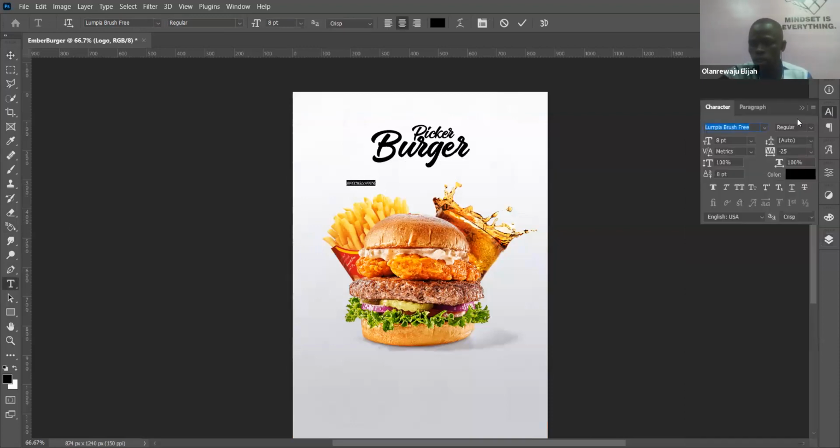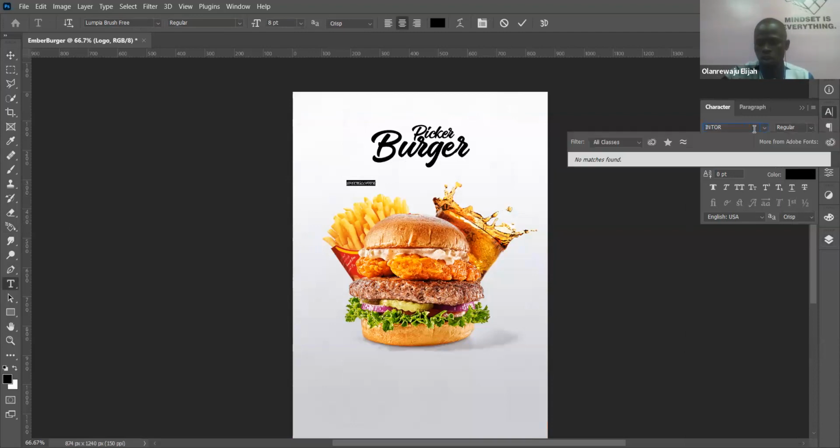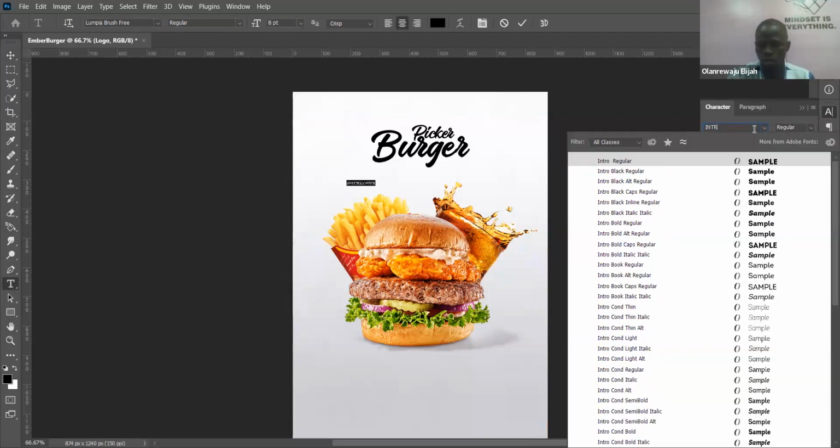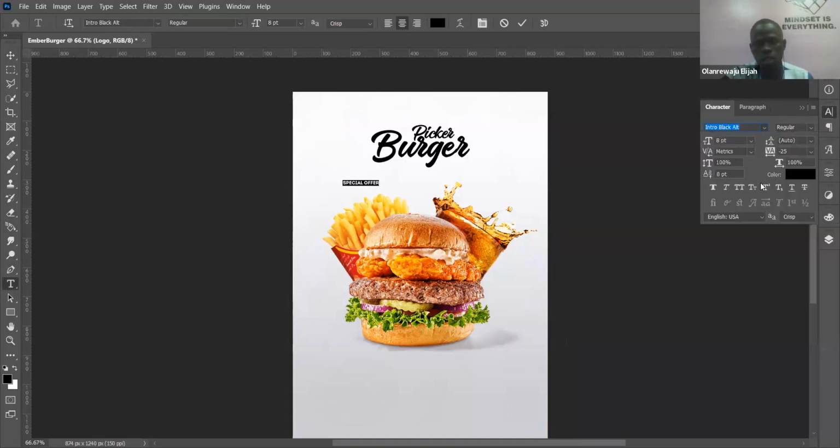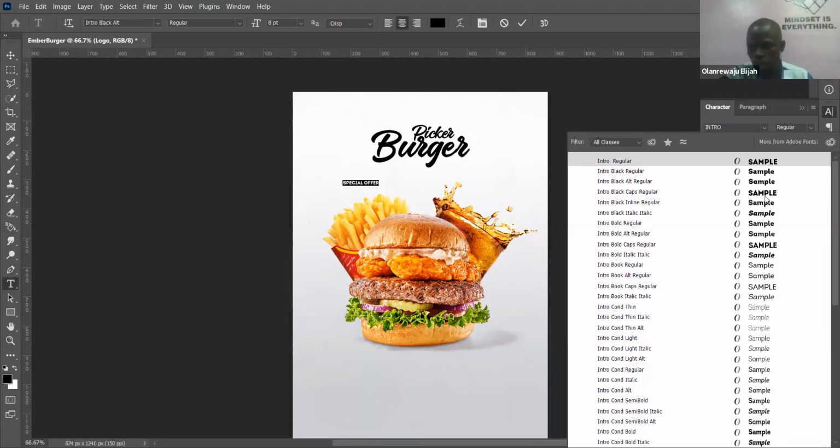Then we want to change the font because you see that it's a different font that they use. You remember? They didn't use the same font for the special offer. I want to use what I call Intro. You can also download it, Intro fonts, Intro Black Inline. This is what I want to use. No, I want to use the regular one. Intro.